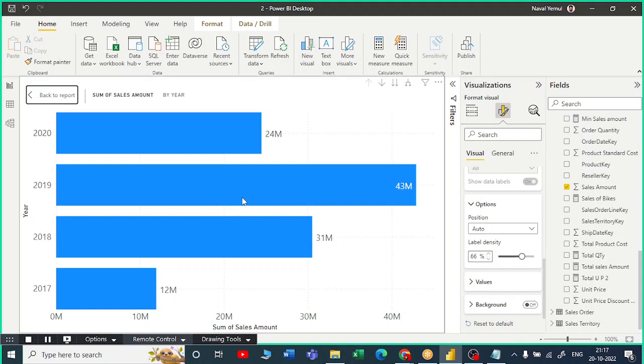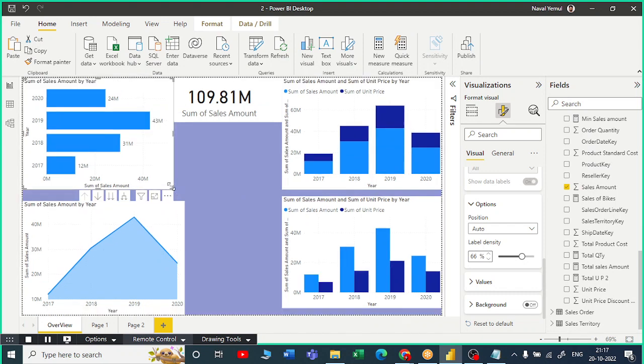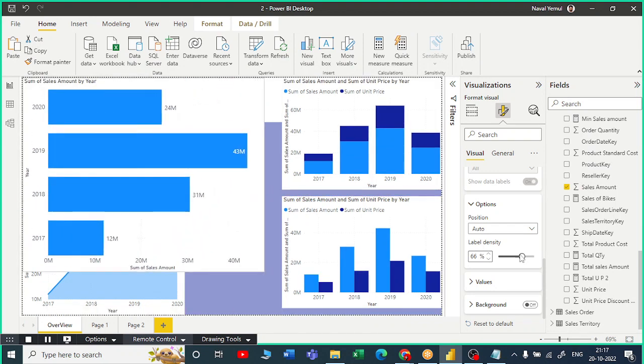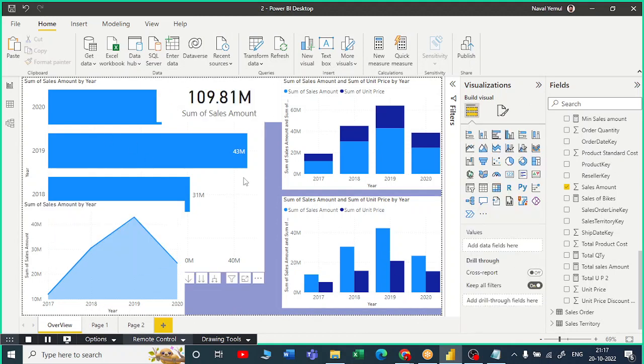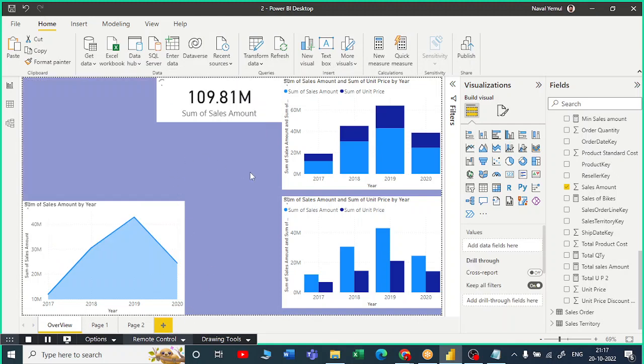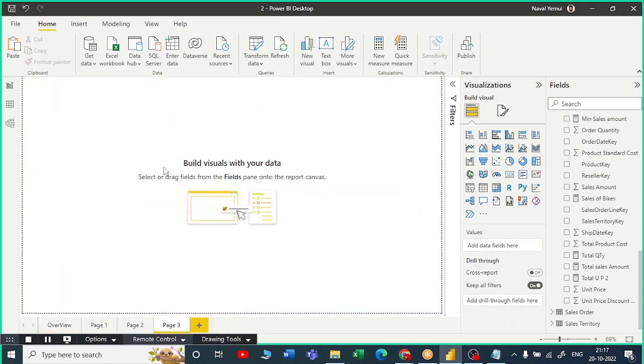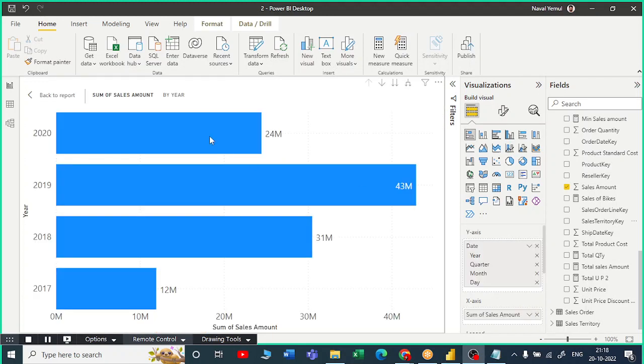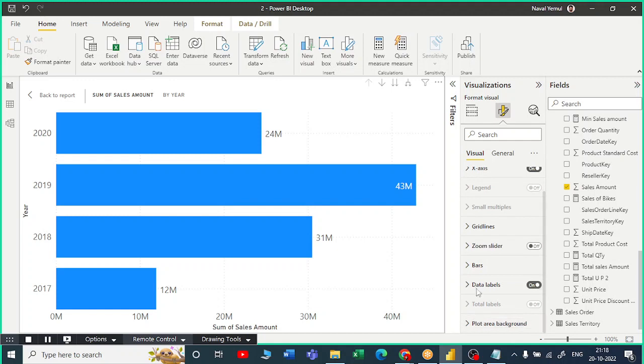So let me go back to the report. Let me just maximize this so it will be faster. Or let me take that in a new page and do the formatting. I have copied it and now I'll be pasting it here. Okay, so this was about data labels. You can play with this data labels.